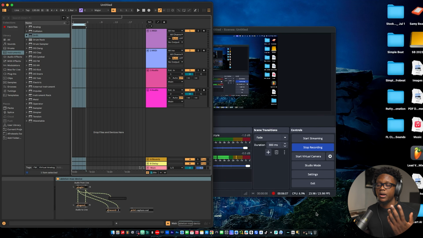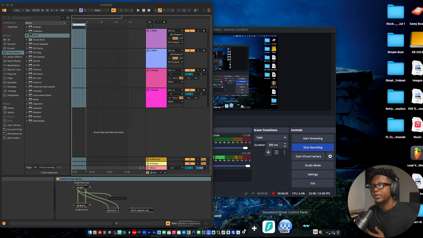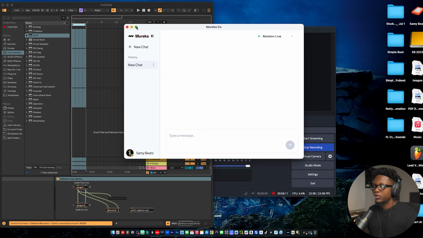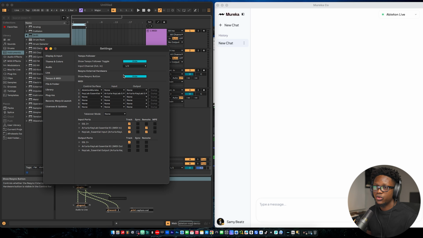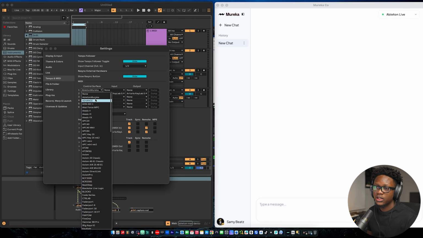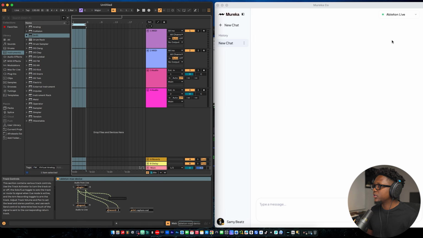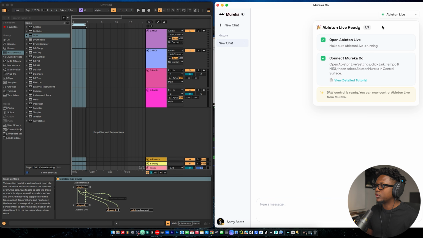To get started, you open Ableton Live first, and then after you open Mureka Co. I always use it as a split window. Now let me show you how I get Mureka to communicate with Ableton Live. Go to Ableton and then go to Settings. You go to Tempo and MIDI, and right there you click and then you select Ableton Mureka. This is how you make sure that Mureka is connected with Ableton Live. And when everything is good with the communication, you will see that it says Ableton Live is connected right there and it is running.